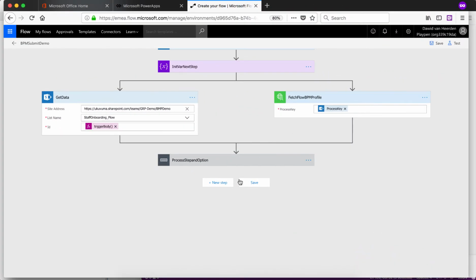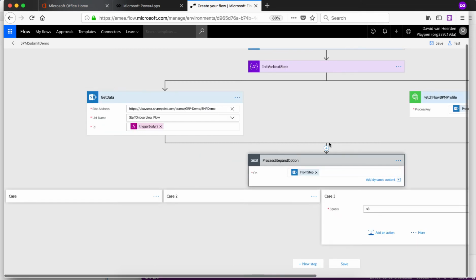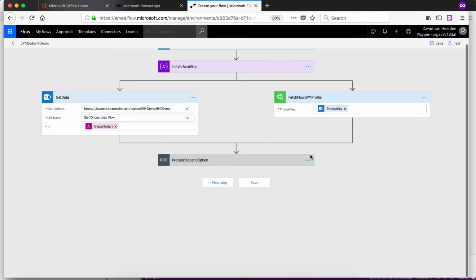We now have a variable that'll tell us what the next step is based on the option that was selected, and you can collapse that whole switch case just to clean it up a little bit and make it easier to see. Alright, so we know what the next step is. We now want to fetch that step object from the flow business process profile so we can use that information in the rest of the flow run. To do that, we're going to create a filter.